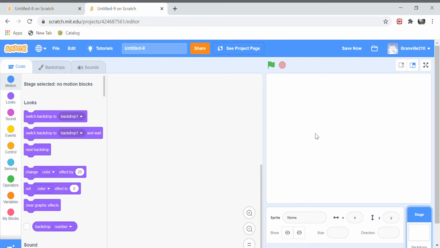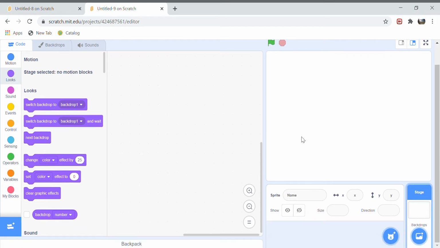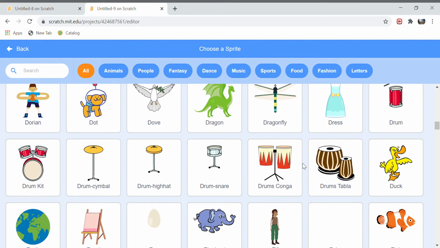We deleted it. Now, when doing so, you also notice that the motion blocks went away. There are no motion blocks because you have no sprite, and so you can't actually move something that you don't have. So our first thing we need to do is get the sprite that we want. You come over here to where the cat face is. Here you see the words Choose a Sprite next to it. Click it, and you have all the sprites that you want to use.